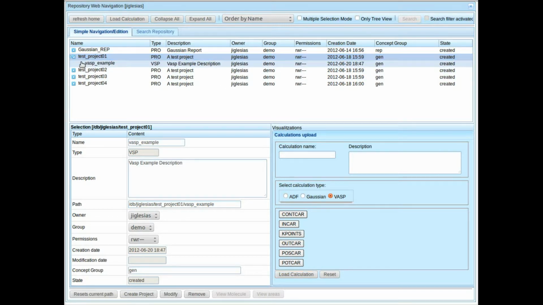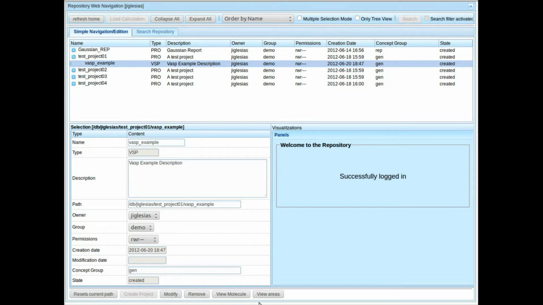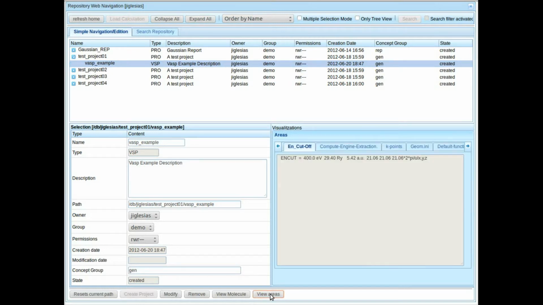Two new buttons are activated, View Areas and View Molecule. If we press View Areas, the calculation areas appear on the bottom right panel. That is the most important data of the calculation, extracted from the files we have uploaded before. Each area has an assigned name, as you can see.